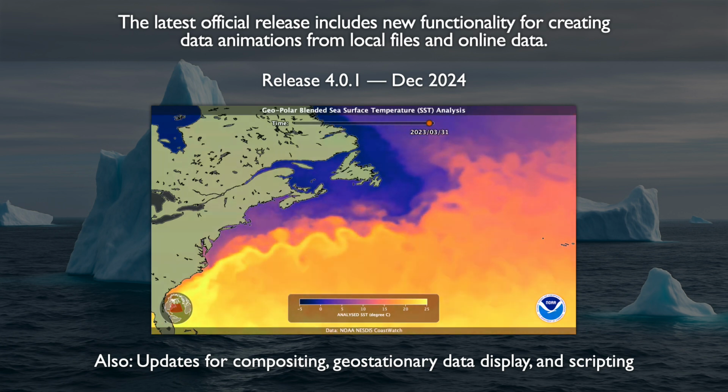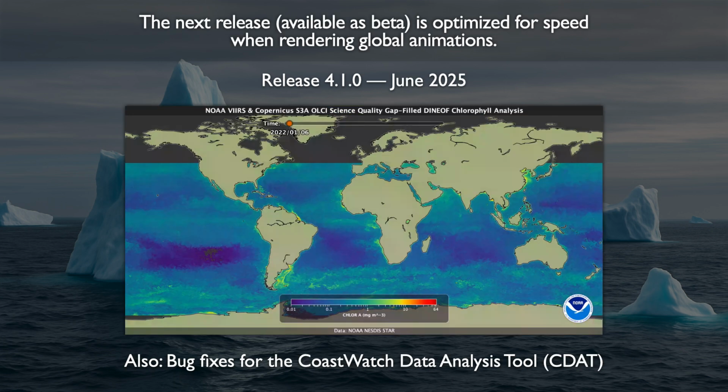There are also updates in the latest release for improved compositing, displaying geostationary satellite data, and scripting. We also have a new release in the works that will be ready next month. The new release is version 4.1, and it's been optimized to generate global animations up to about 20 times faster and require less data from the server than the previous version.